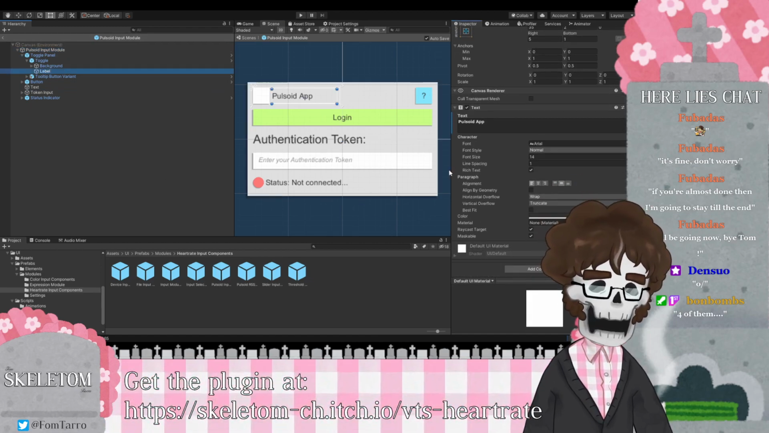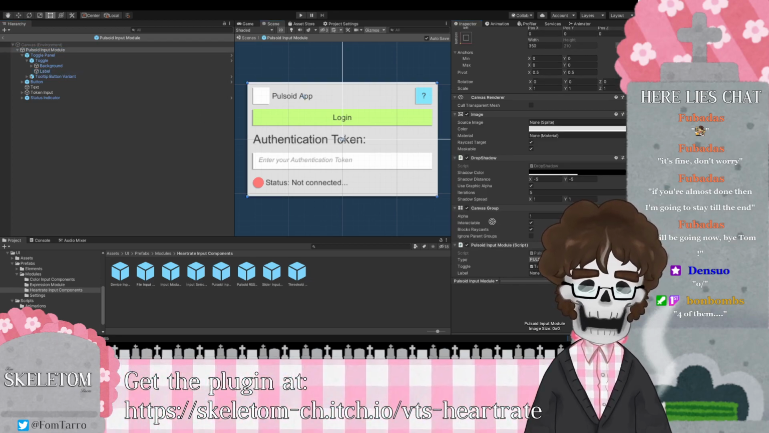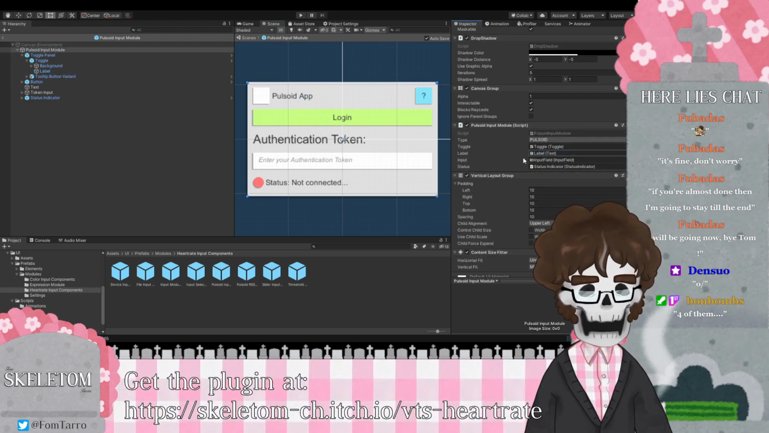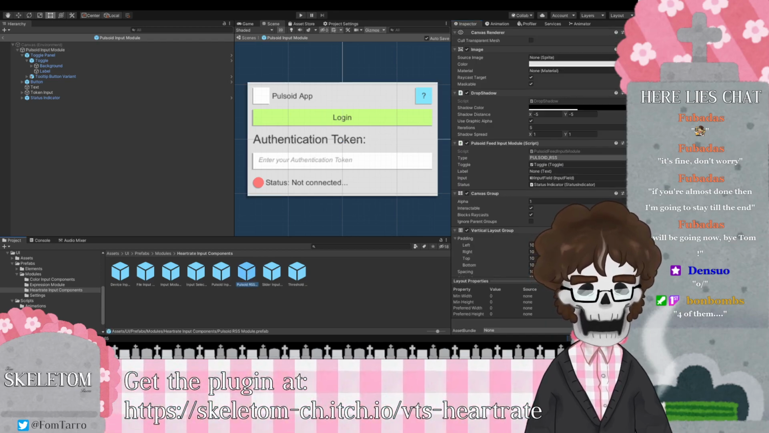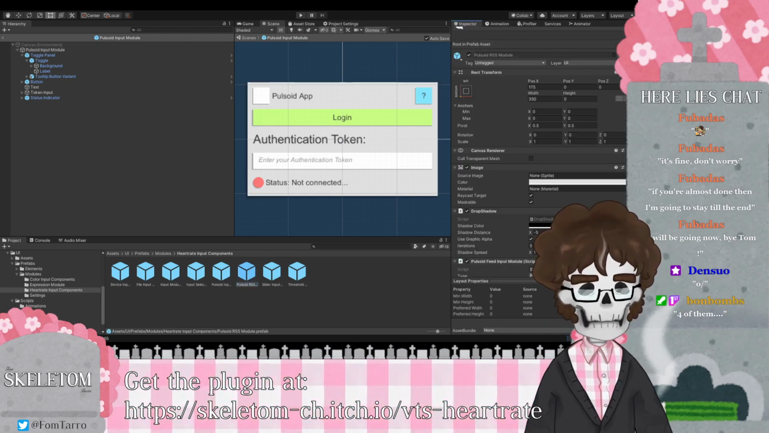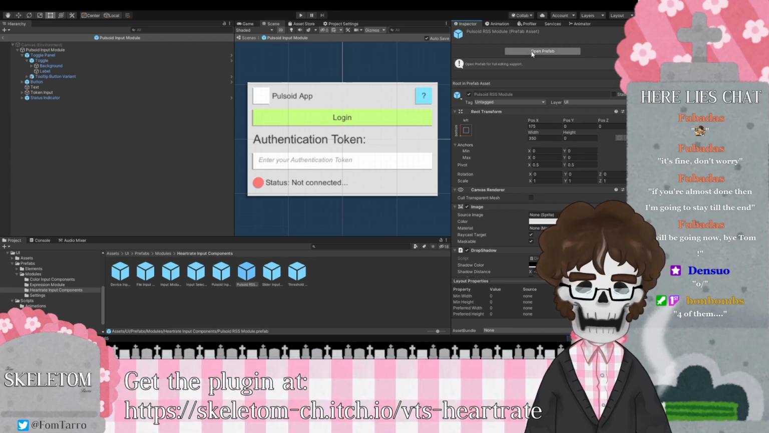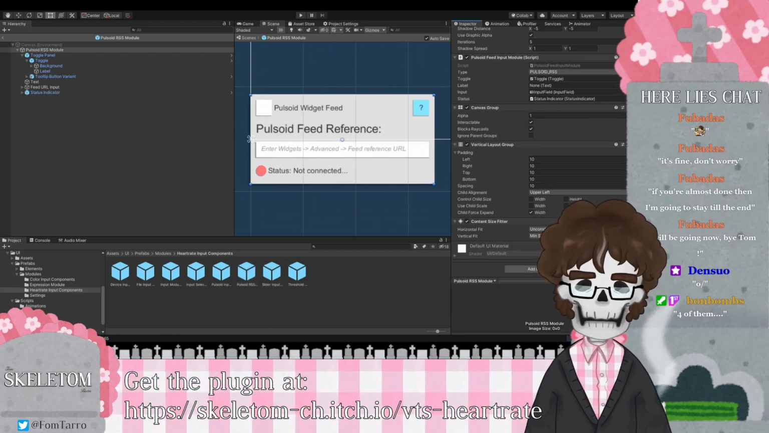Kind of tedious, but that's how prefab stuff works in Unity. There's no easier way to do this automatically, I don't think. But once I get these set up, it should be pretty straightforward, I think. Pulsoid RSS.